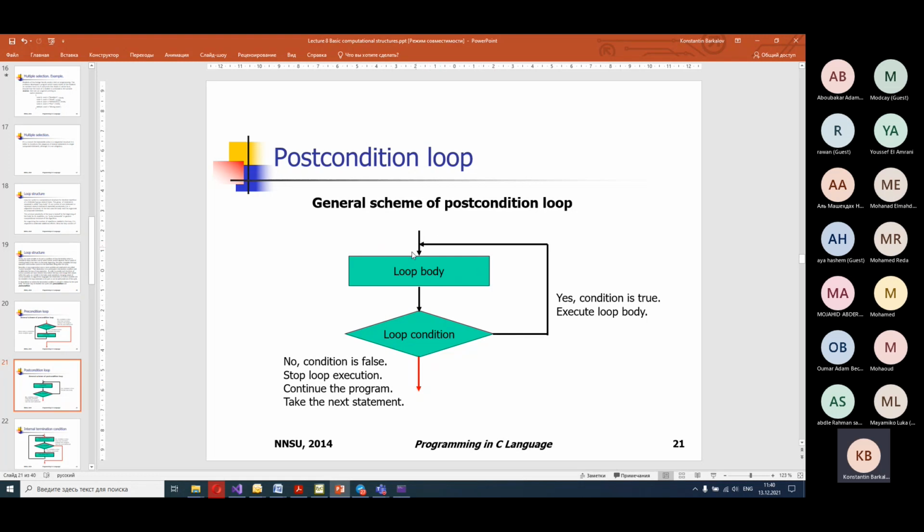In this case, first the loop body is executed, and after that we check the condition. If this condition is true, we come back here, execute the loop body again, then we check the condition, and if this condition is false, the loop is stopped and the program is continued. So here the loop condition is placed after the loop body, and this loop is called a loop with postcondition.